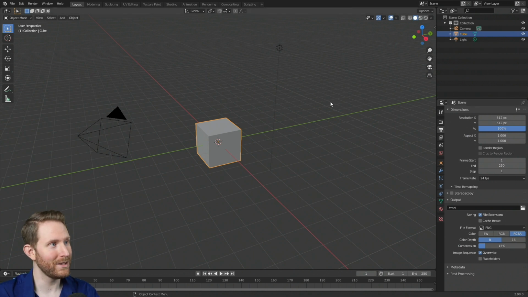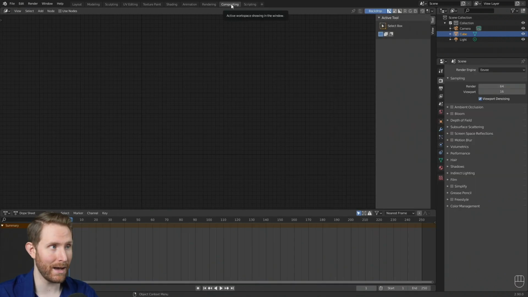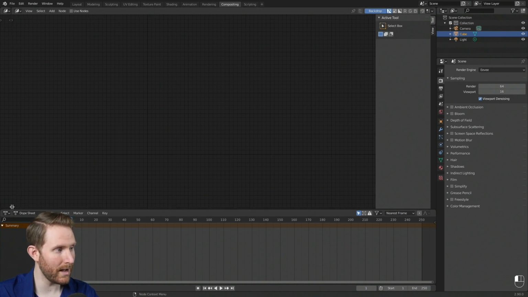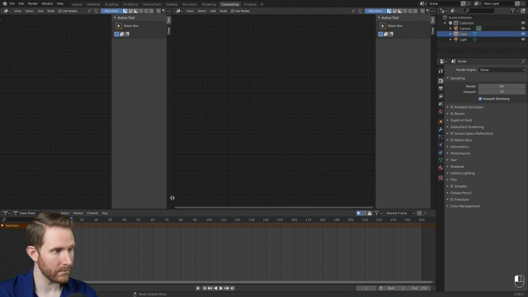So then you're going to want to go up to the top here where the tabs are, and you're going to want to hit the compositing tab. That will put you in the node editor. And before we get started here, let's go ahead and split this into two by going down to the lower left-hand corner, clicking and dragging.